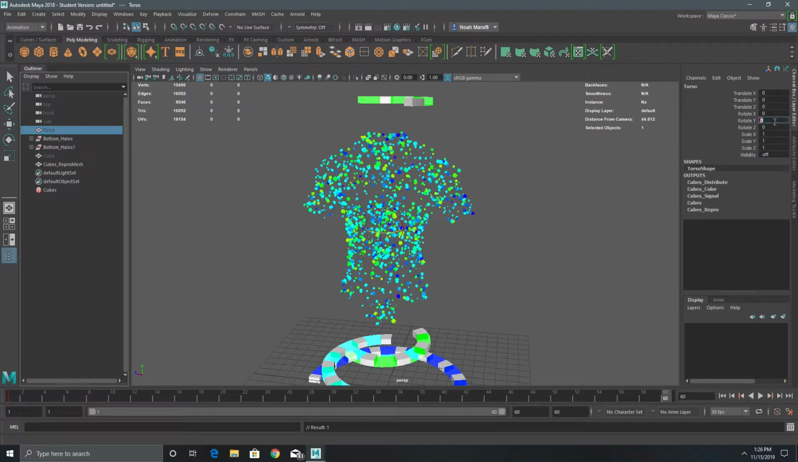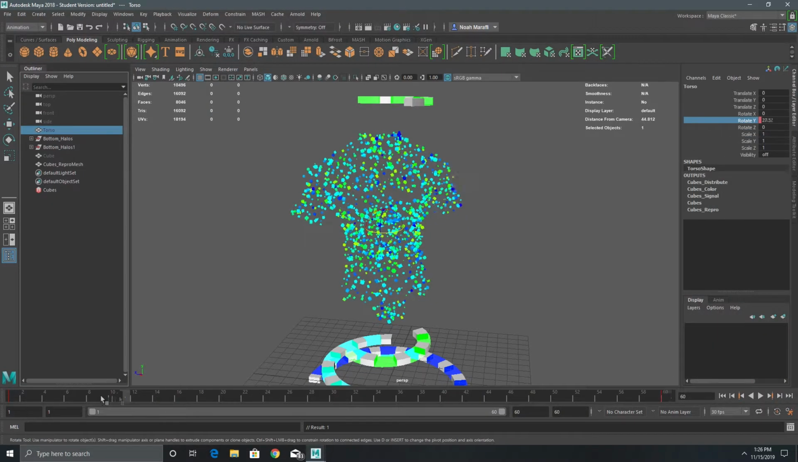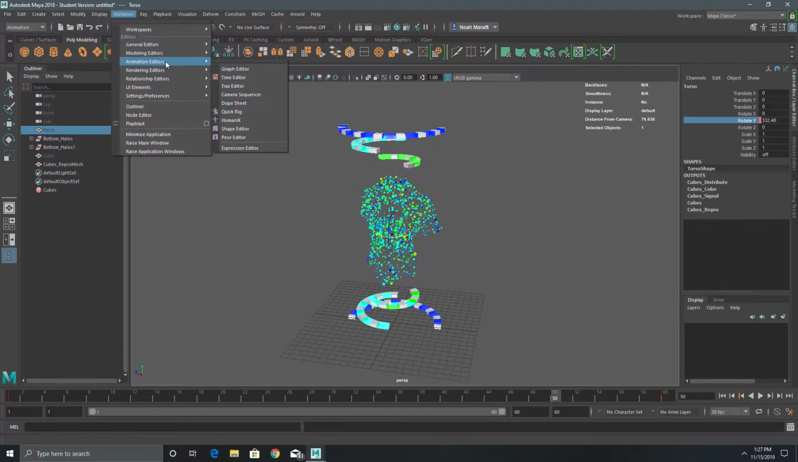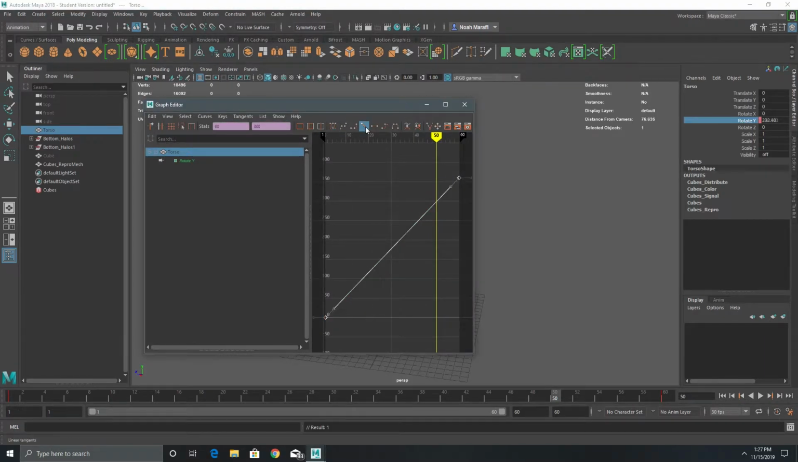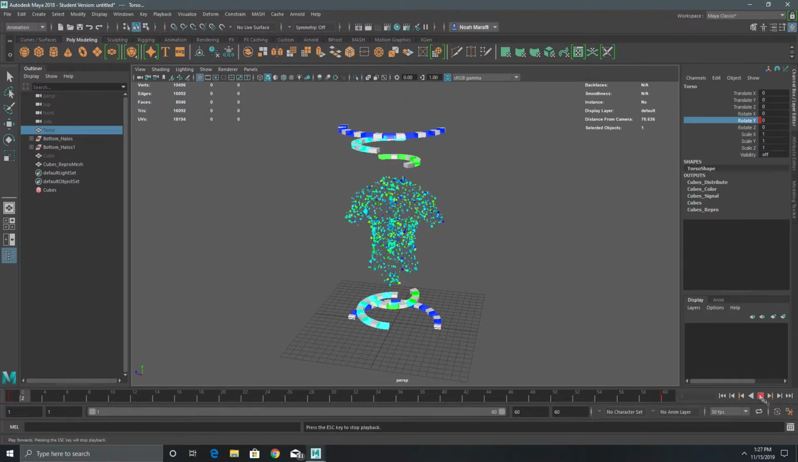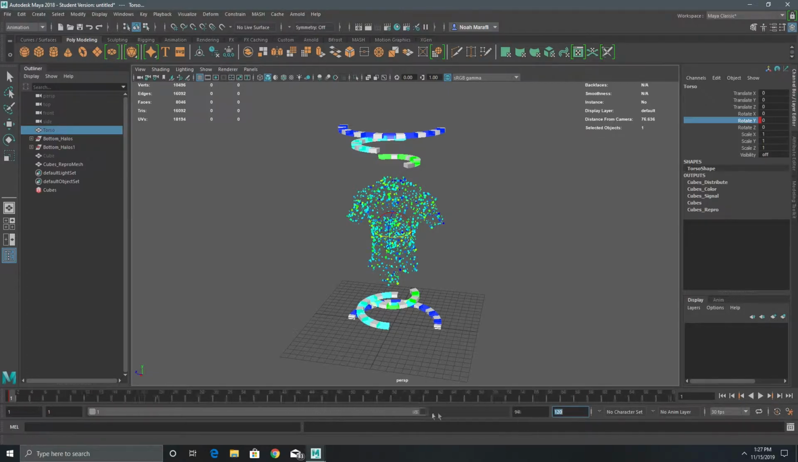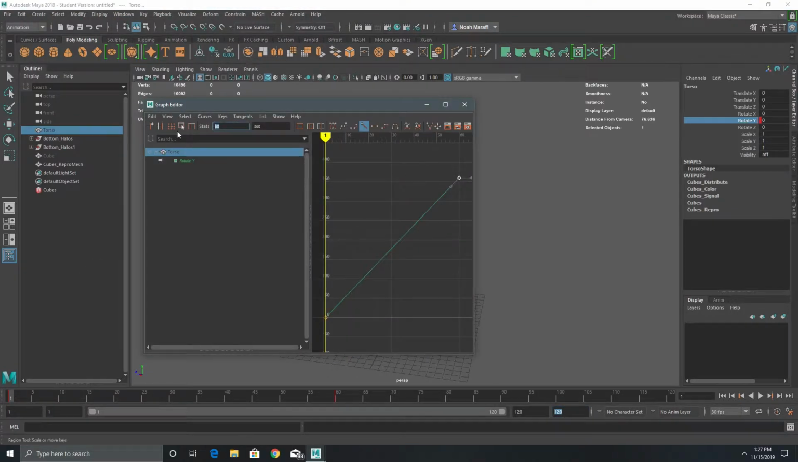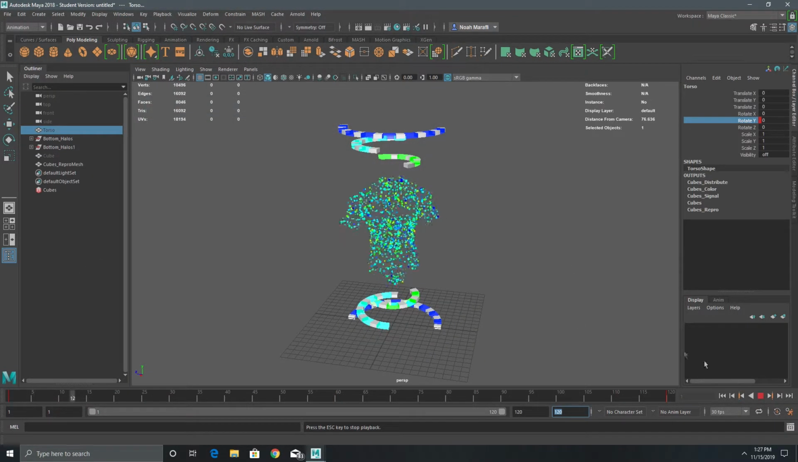Alright, now I just want my network to rotate. And in order to do that, you want to select your mesh, not your network, but your mesh, and rotate it and set your keyframes. When you do that, all the network and the cubes should rotate with the mesh. Just make sure to hide your mesh, obviously, if you don't want it to be seen.